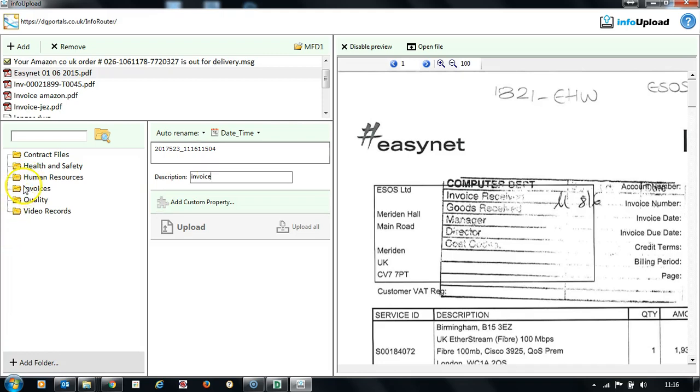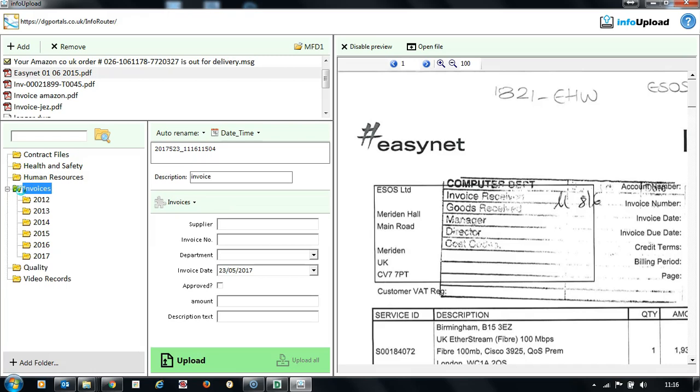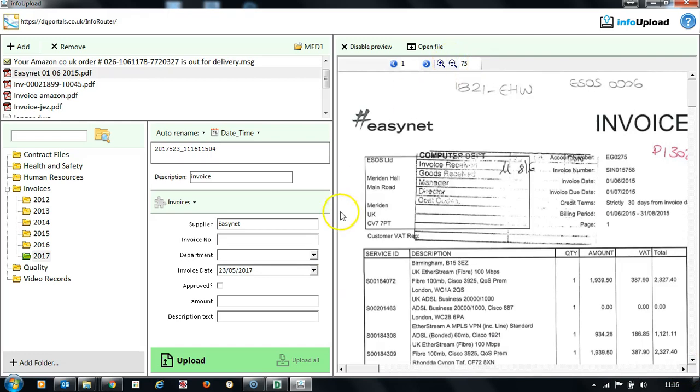and we'll choose where we want to put it. So in this case it's going to go into my invoices library. We're going to put it into 2017, and we can fill in the details here, and we'll put in the invoice number.